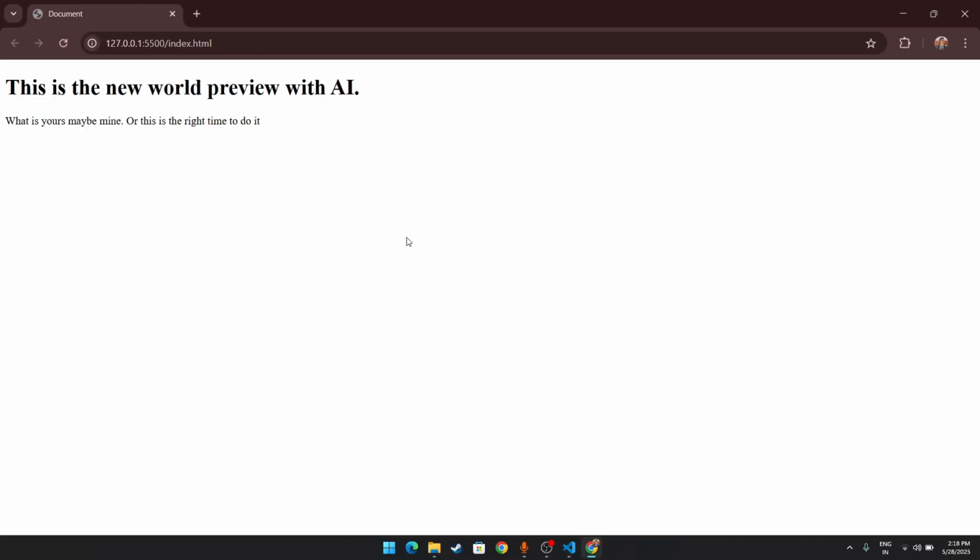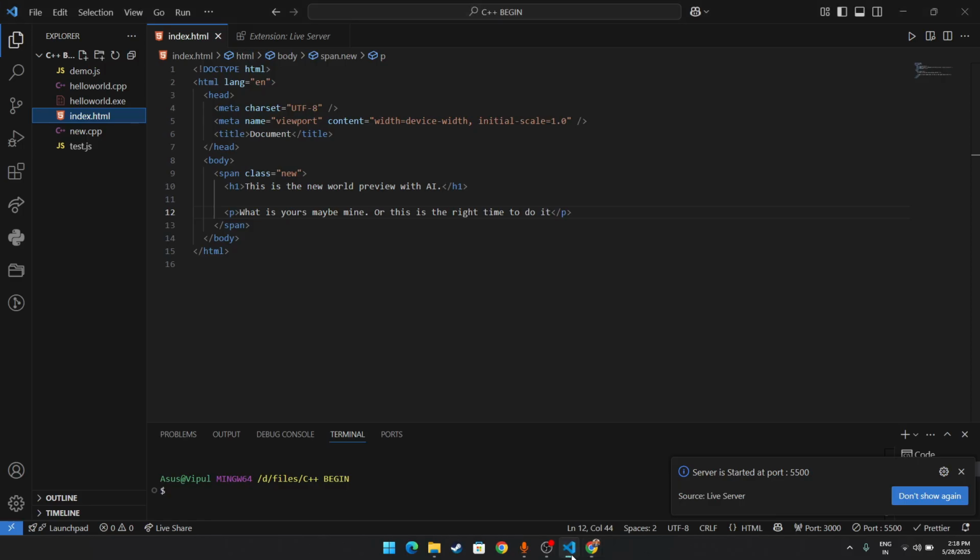So just close the previous one. Now let's change something in the code. Let's change this AI to AI tools and workspace. Once you do this, just press Ctrl plus S. That will save the file, and now you open the browser.